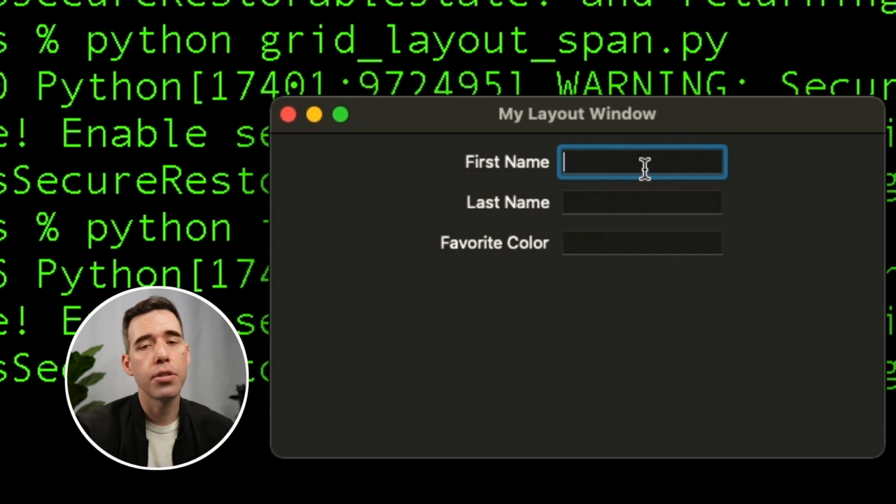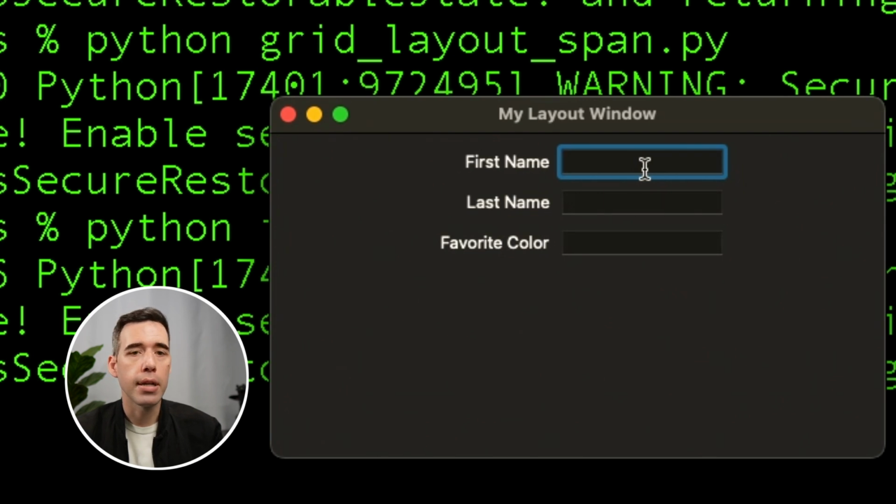Yes, you could get away with using a grid layout to do this if you wanted to, but using the form layout is useful in that it follows what your windowing system on your computer wants the layout to be. And those are the most common layouts that you're going to be using in your PyQt journey. We've got QVBoxLayout, QHBoxLayout, we've got QGridLayout, and then we have QFormLayout.